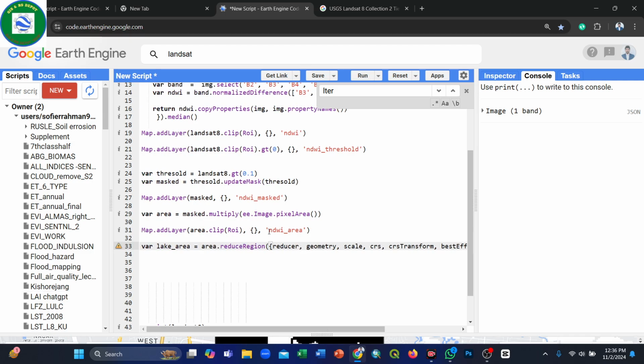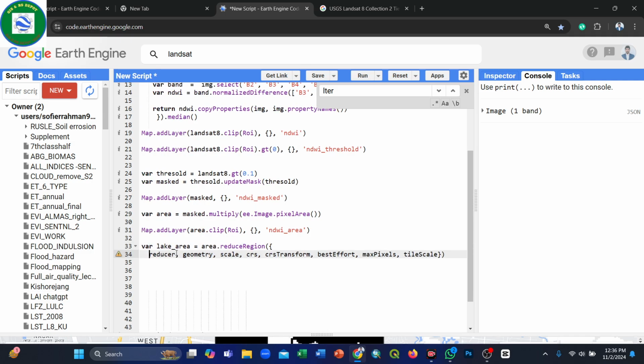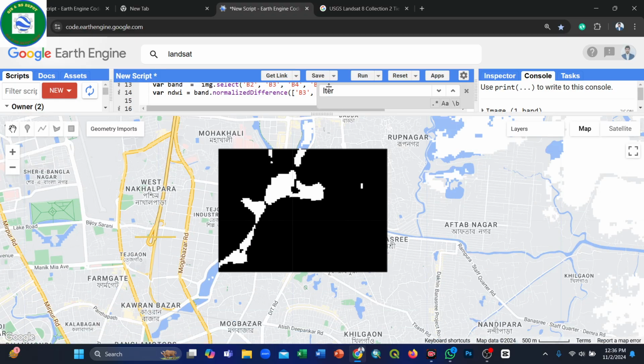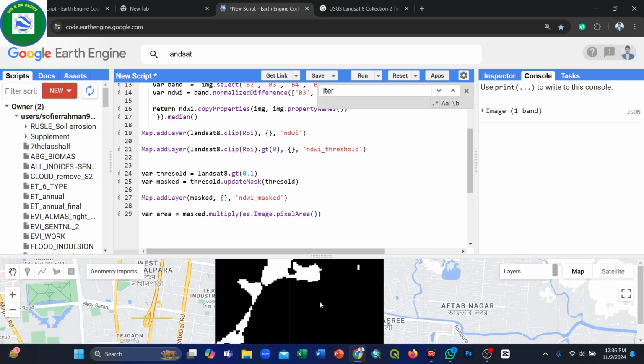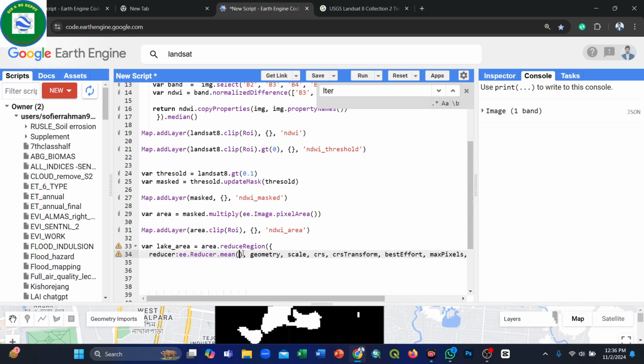Okay, so now we need the reducer. What is our reducer? We select ee.Reducer.sum, with a capital R, instead of the mean function. We just put here the summation of this water body. That's why we use the summation function instead of the mean function. That means the summation function sums all of the water body, or lake water body, we calculate.